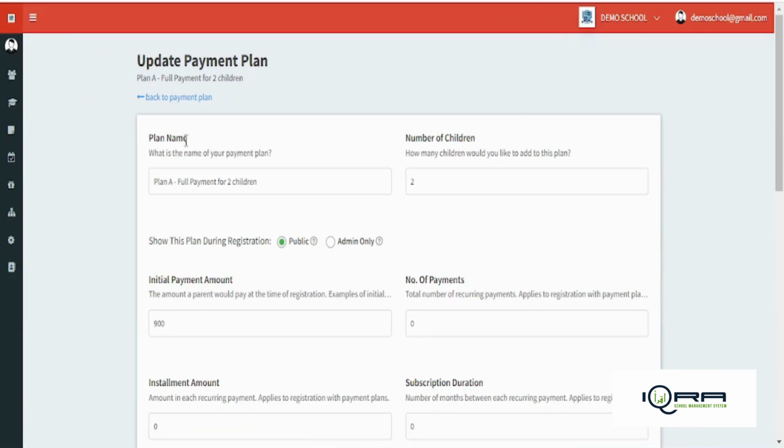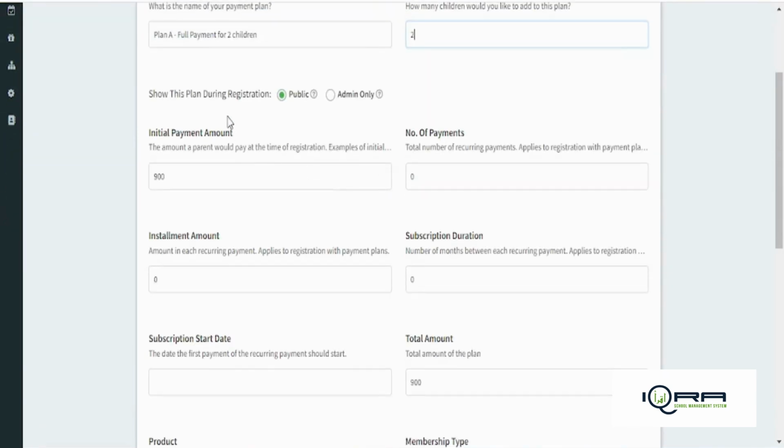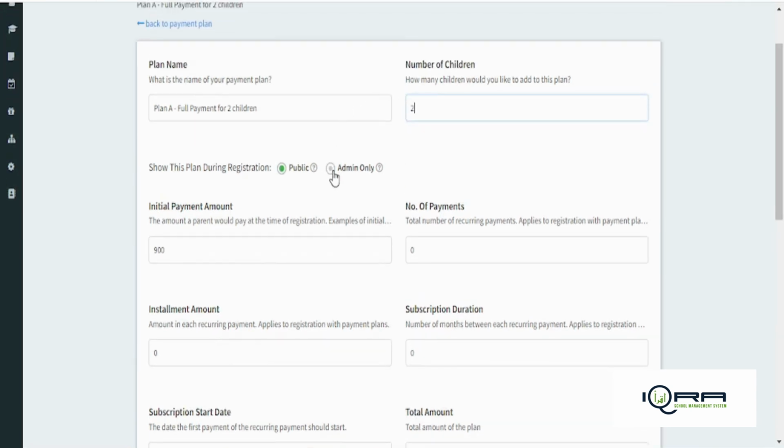The admin can write up the name of the payment plan. For example, plan A, full payment plan for 2 children. The number of children is 2. The admin can set if the payment plan will be shown to the parents during registration, then it should be set to public.